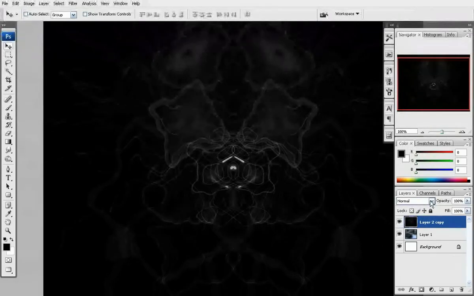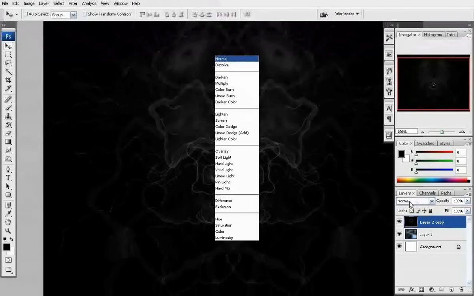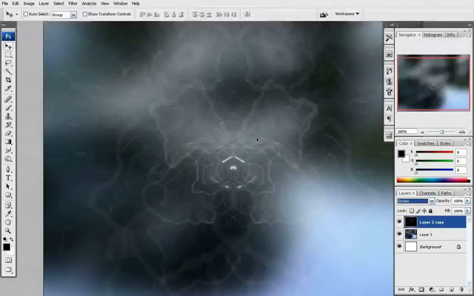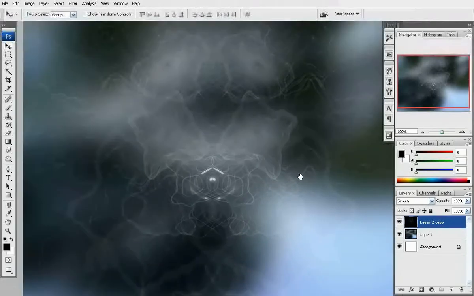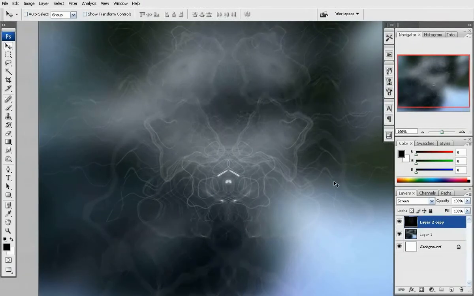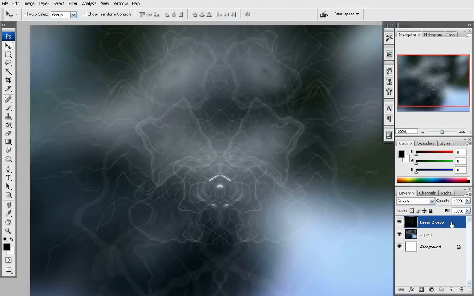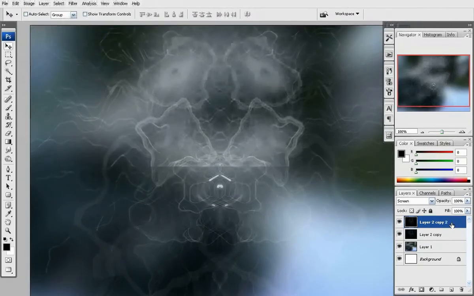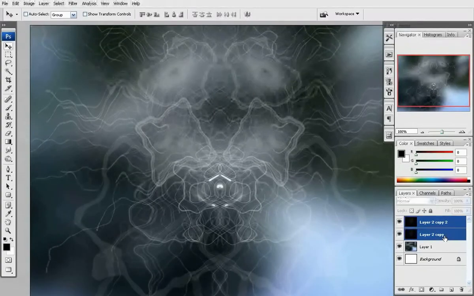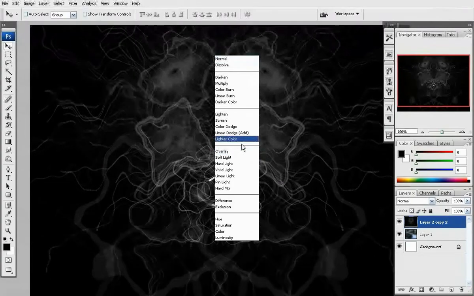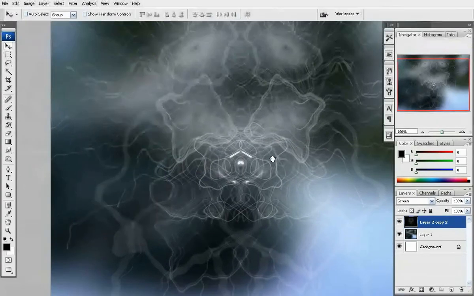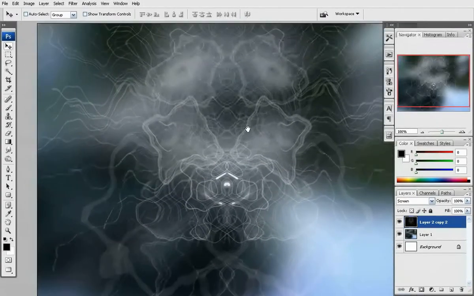Now that's done, I'm going to go to the blend modes again. I'm going to select Screen one more time. Now it's going to reveal our background. If this is too transparent, what you can do is duplicate this layer and merge it again. And then go to Screen, and now your image is a lot more clear.